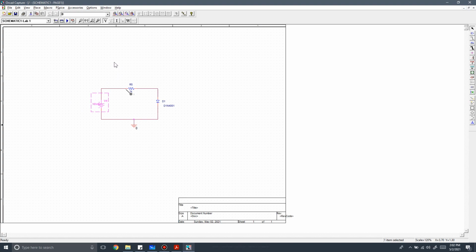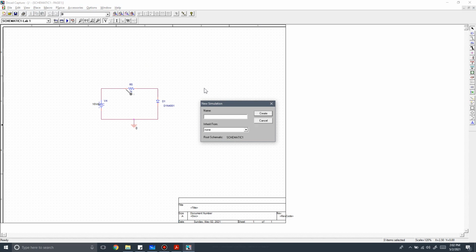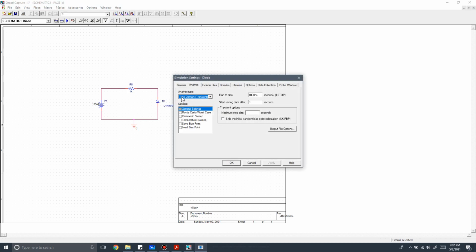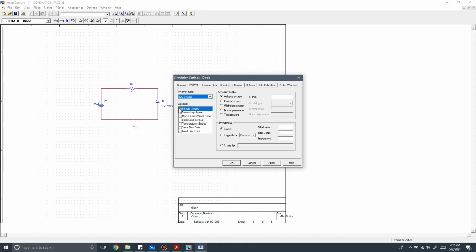Okay, so that's why we're going to be using DC sweep. So you go to PSpice, you select again new simulation profile, give that a name, say diode, press create. Then in analysis type, drop down and select DC sweep, and select primary sweep. So you have to select primary sweep.